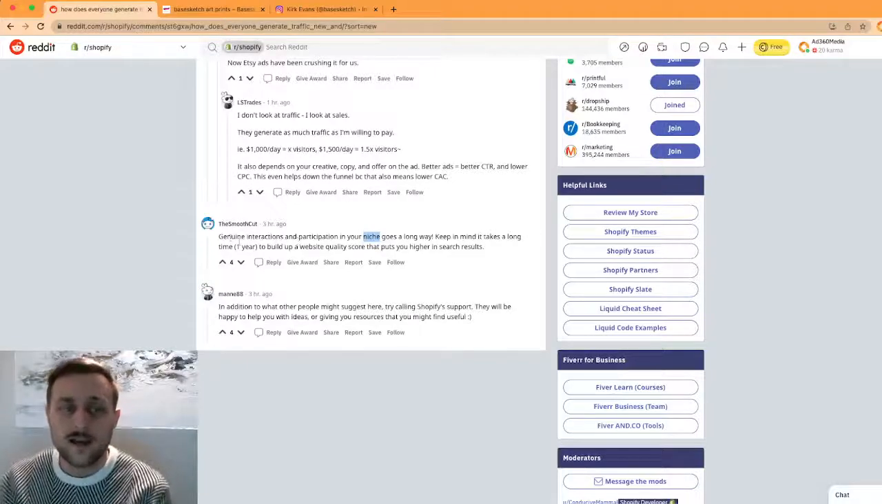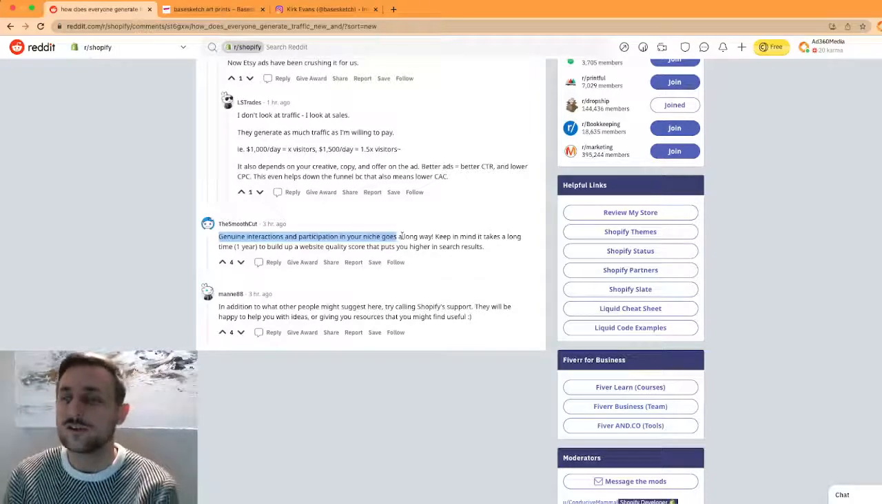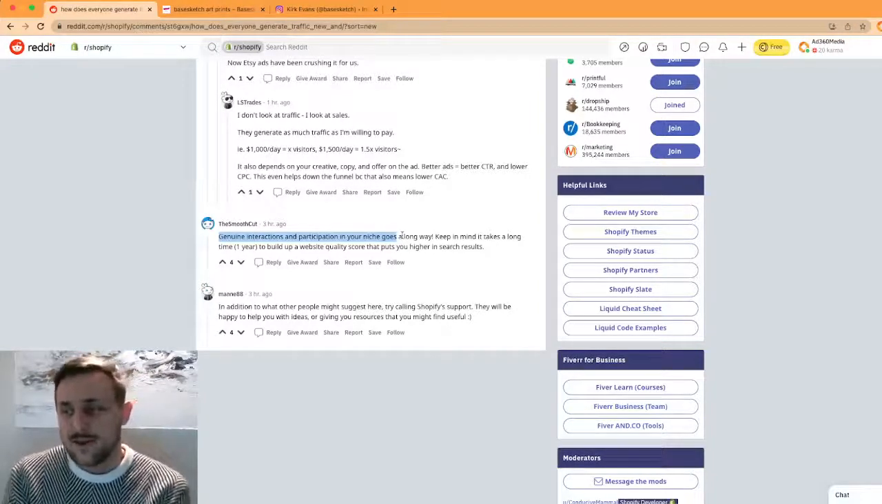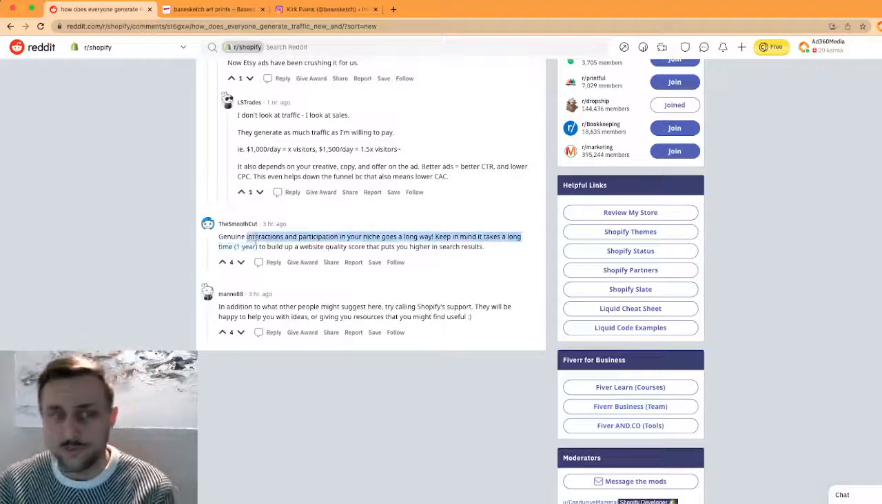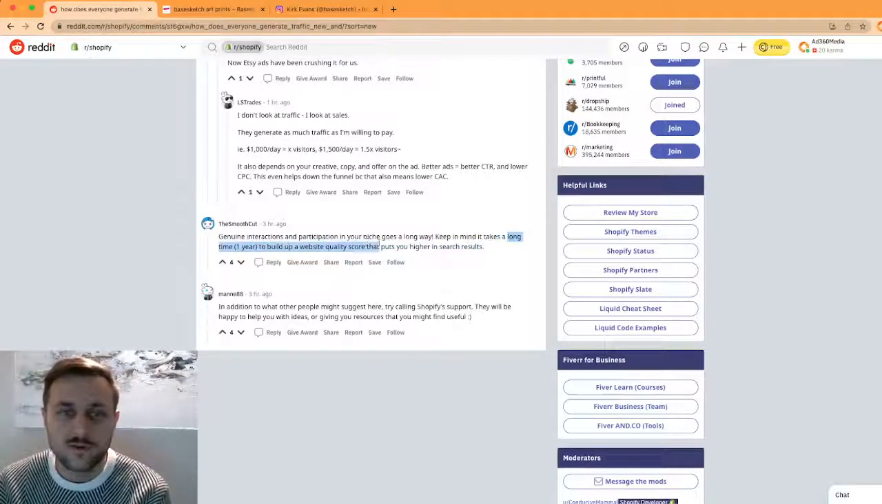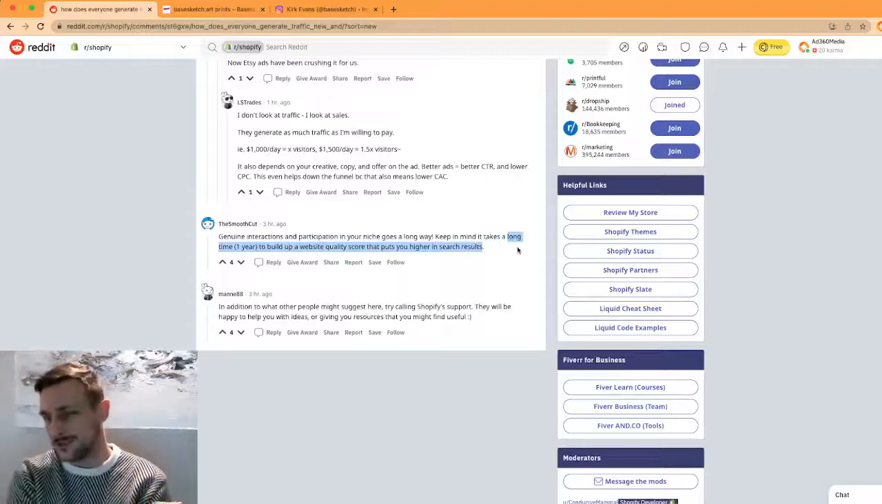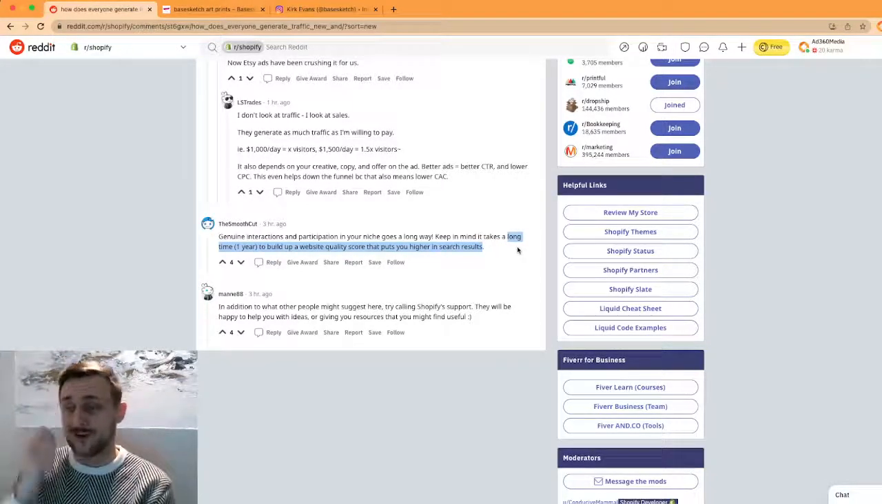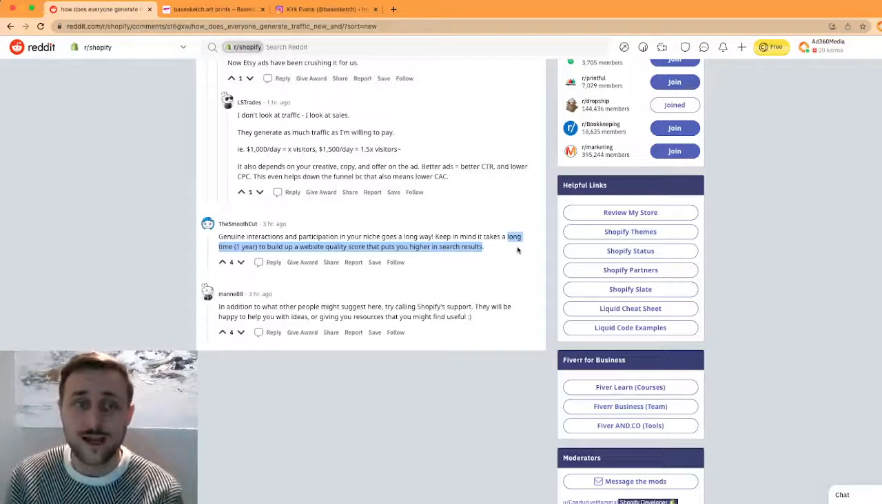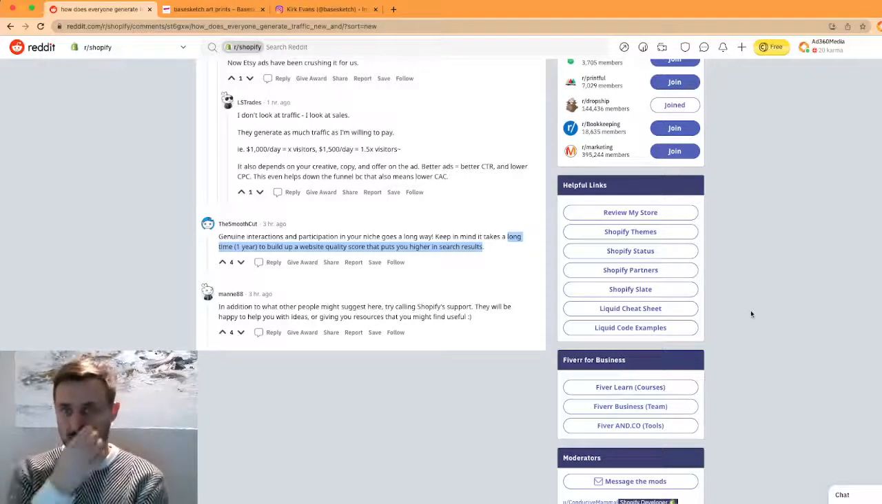So I definitely agree with this comment that you need genuine interactions and participation. The drawback of that is it's going to take more time and effort. And as they rightly say here, it takes a long time. They say 1 year, could be even more, to build up website quality score and put you higher in search results. That's for SEO. It sure takes a lot of time, but to get noticed on social media, it does take a lot of time too. But if you engage with Star Wars fans, Star Wars communities, could be on Reddit as well.